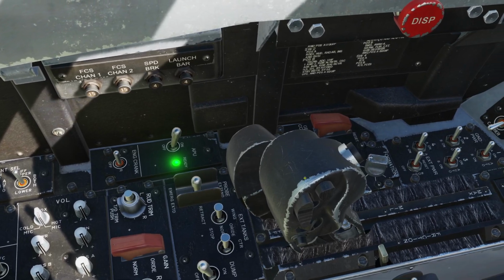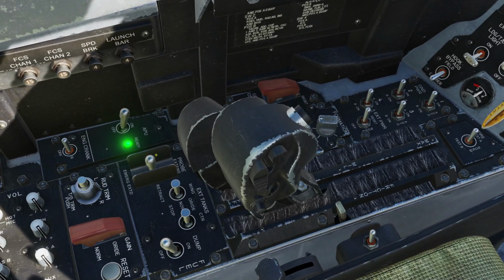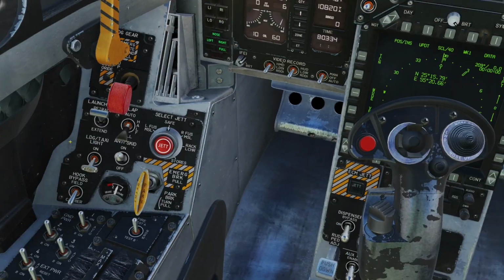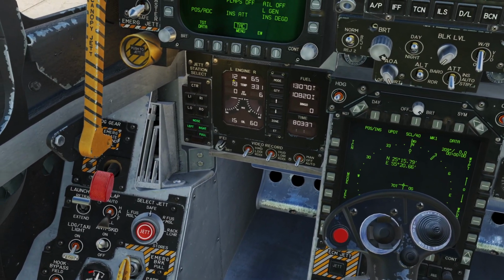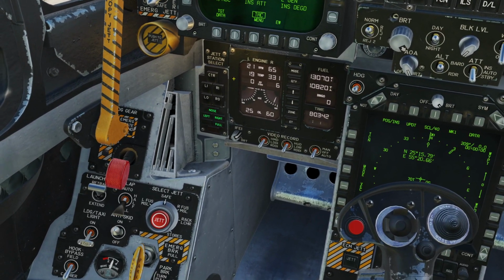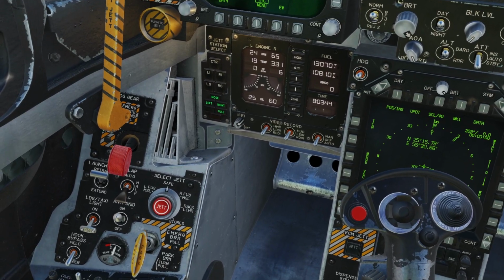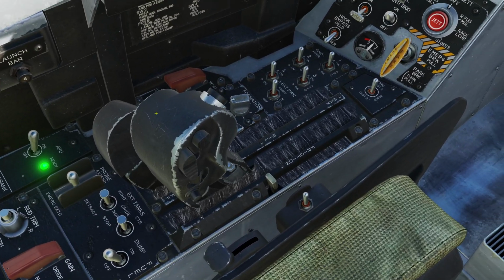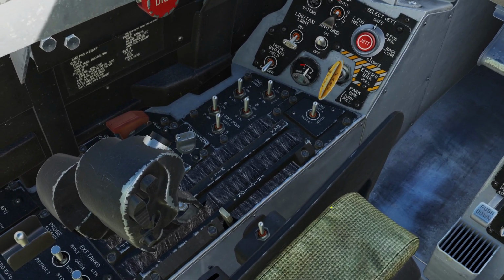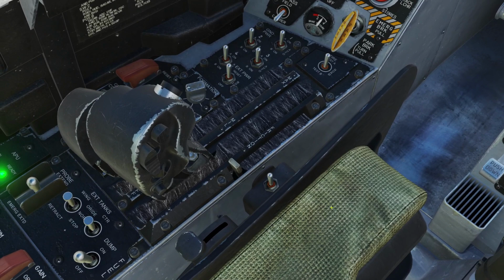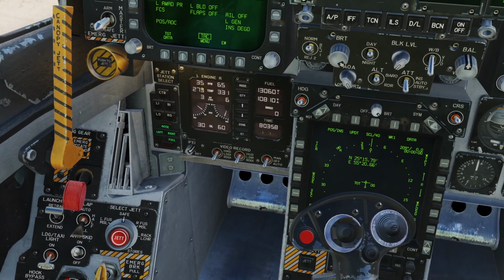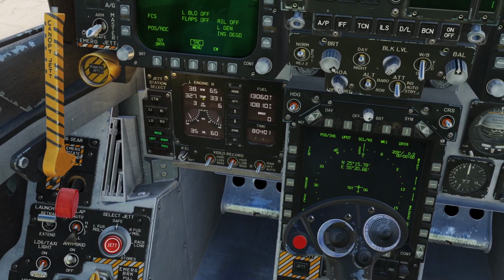From here, we can probably go ahead and spool up our left engine. So take this, flip it into the left position. Wait for that to hit about 25 RPMs. Alright, go ahead and move this left engine throttle into the idle position as well. There we go. That should spin up to about 65 as well.